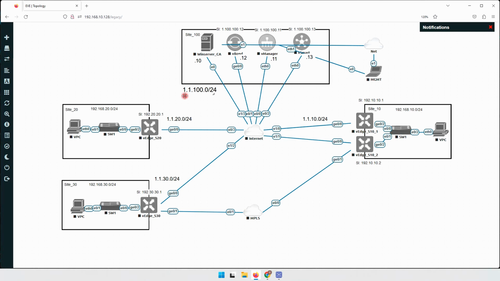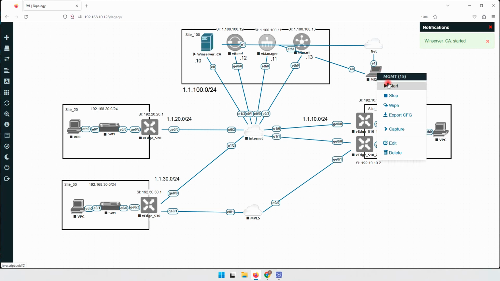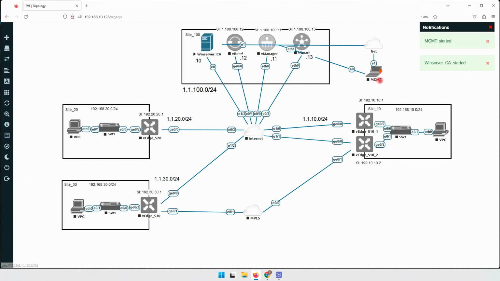In this video, I'm going to install certificate service in the Windows Server, and also enable some remote desktop access for my management laptop and also for the certificate server here. I just made some changes here. If you see the last video, I added the NAT here, and this one is connected to my internet at home, and now I will be able to remote desktop to these two devices.